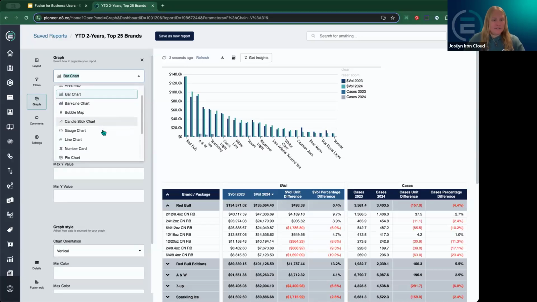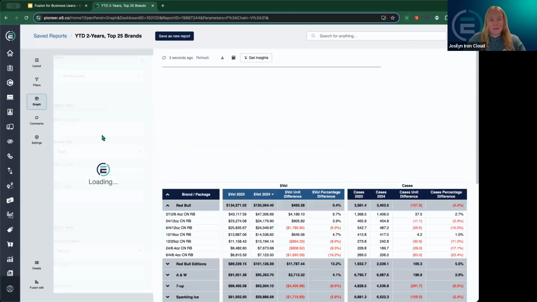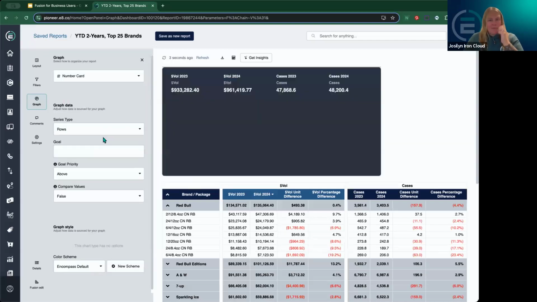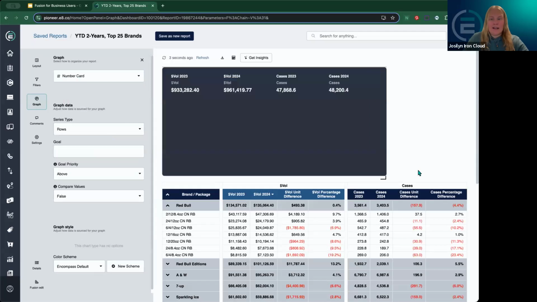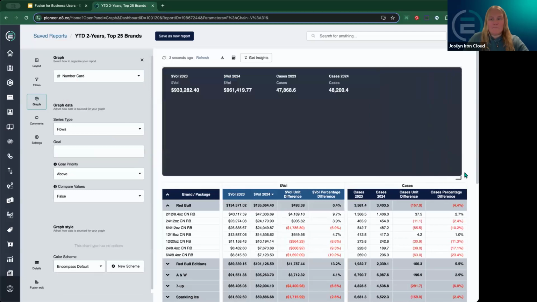But the one I want to show you today is our number card. This one's pretty cool. It's newer. Probably in the last year we've added this one, but you get this really nice little card at the top here that shows your overall totals to you in a really easy to read way. I can drag and drop this card here to match the width of my report as well. And what I'm seeing now is a dollar volume total for each year and a cases total for each year.